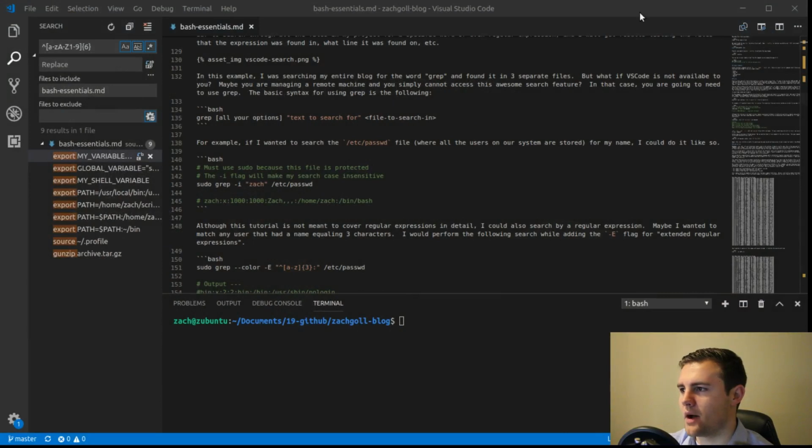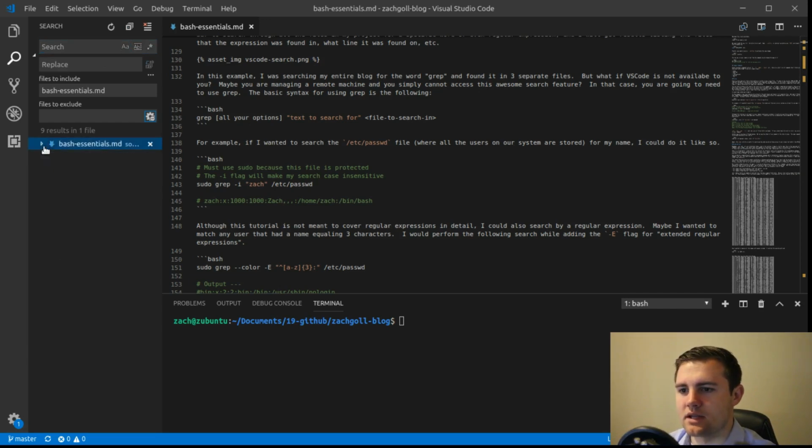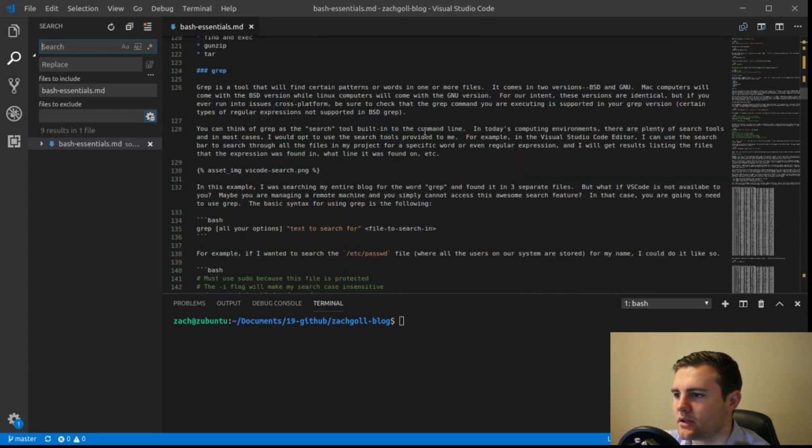If I go over to my blog, this is Visual Studio Code that I'm using right now, and I was typing some stuff in here. Let me clear the results. Okay, so if I wanted to search in this file right here, Bash Essentials, for a specific word or phrase, let's make this simple, so let's just find a word. Maybe we're looking for the word command.